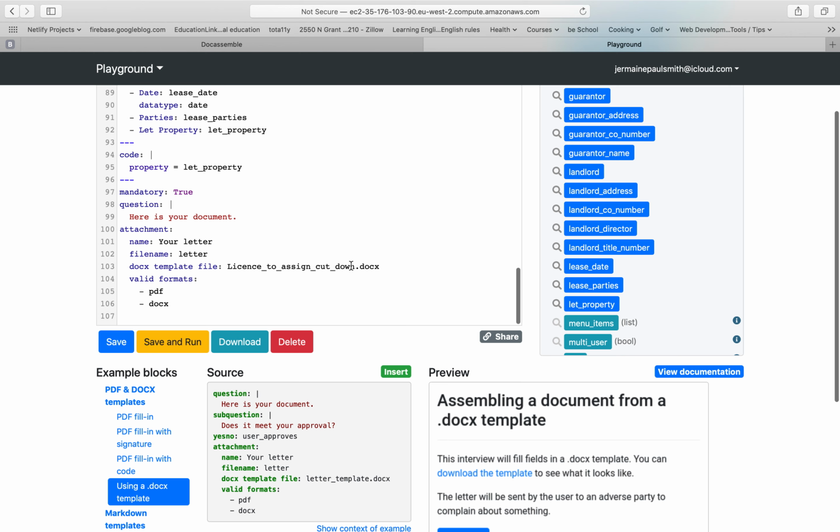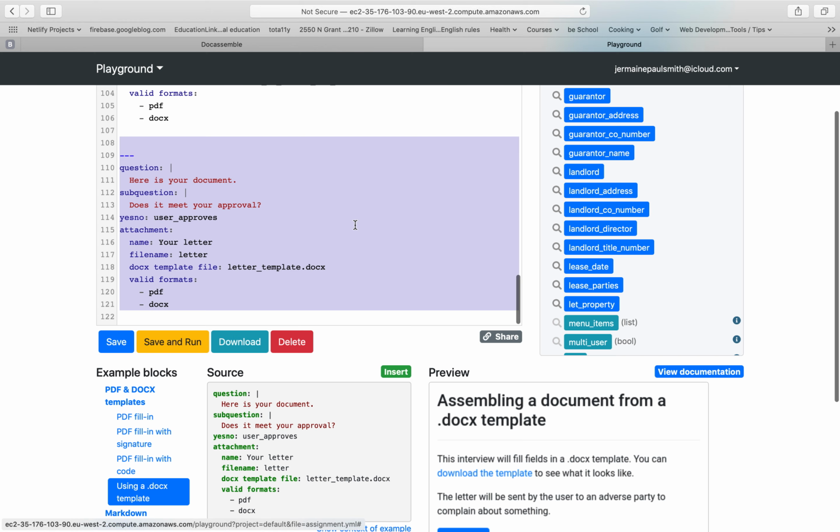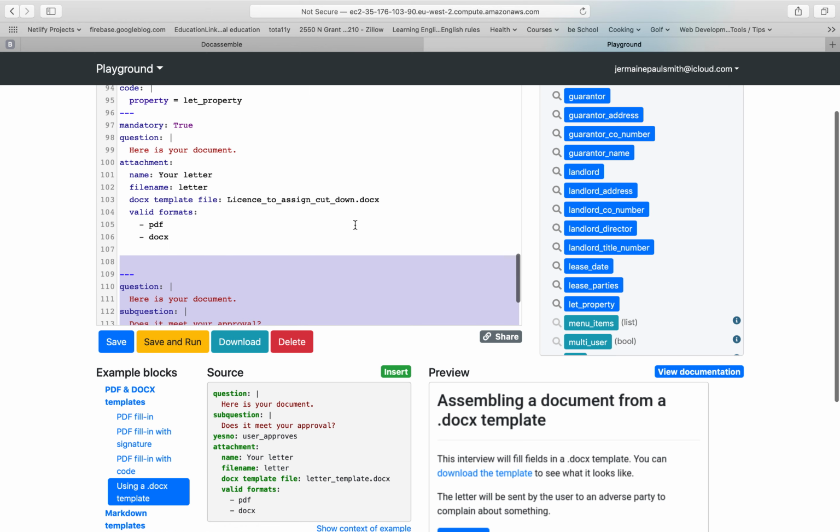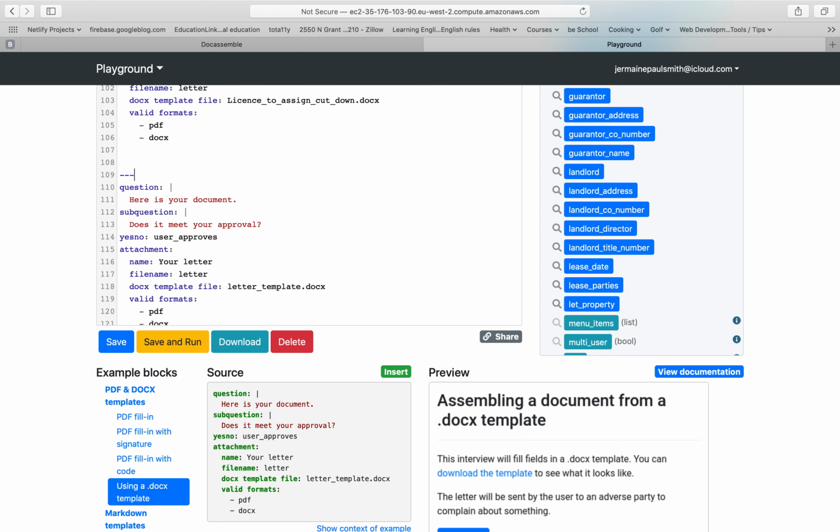So as we insert that in, and I'll insert and delete it, just so you can see. So you press insert, and it just pops all of that in for you there. And you need to write mandatory. I can't spell. Sorry, mandatory true.